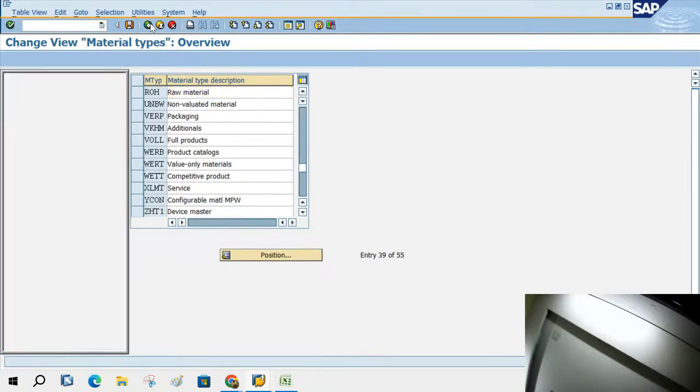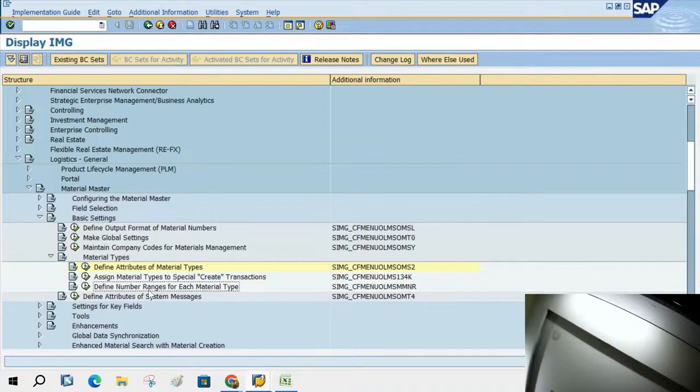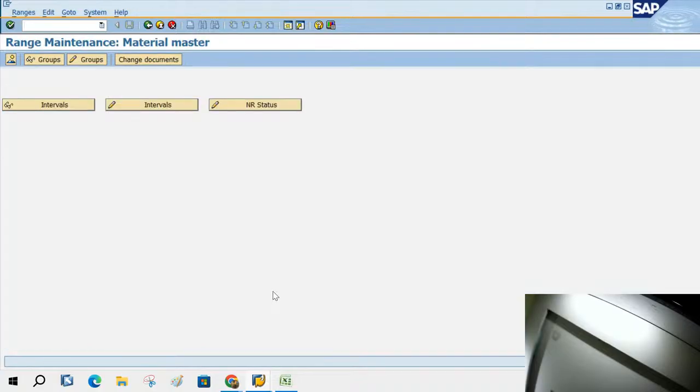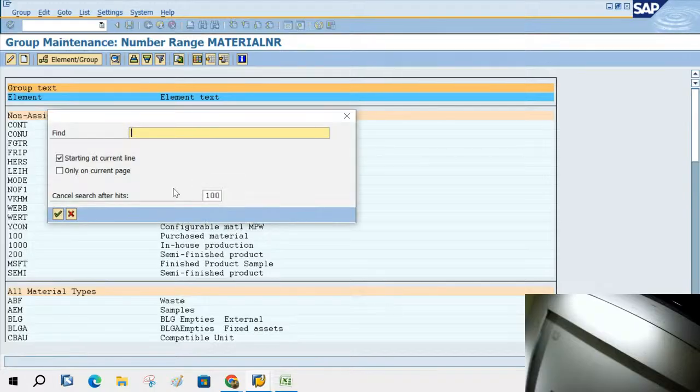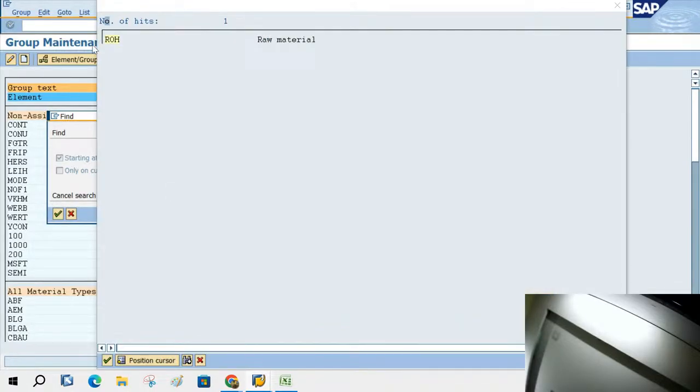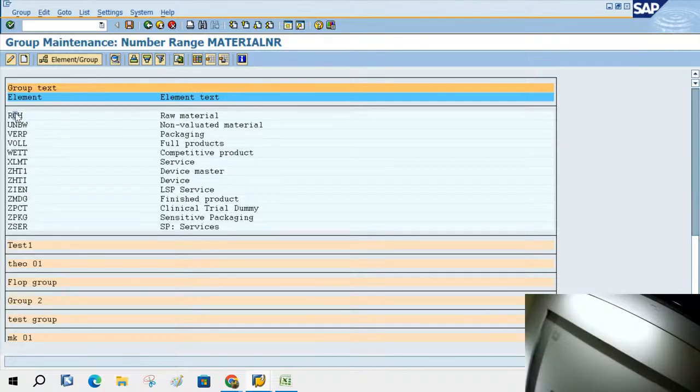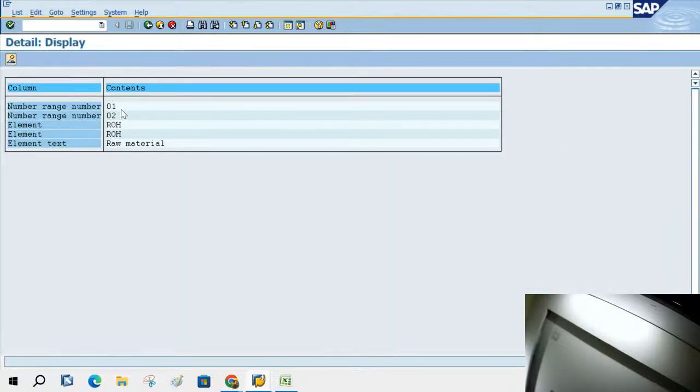So step one, define material type. Step two, define number range for material type. Click on define number range for material type and click on this group. Don't try to create anything. Already existing created one is there. So you need not go and create the number range. ROH, what is the number range? 01. Clear?